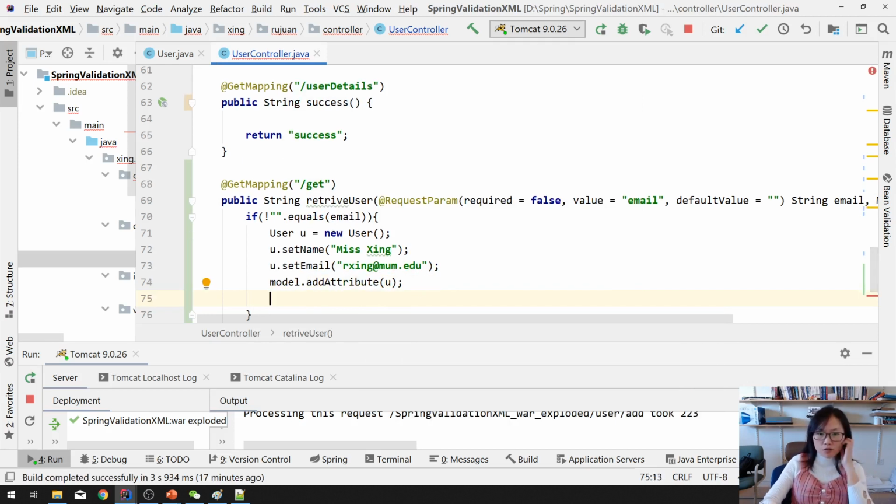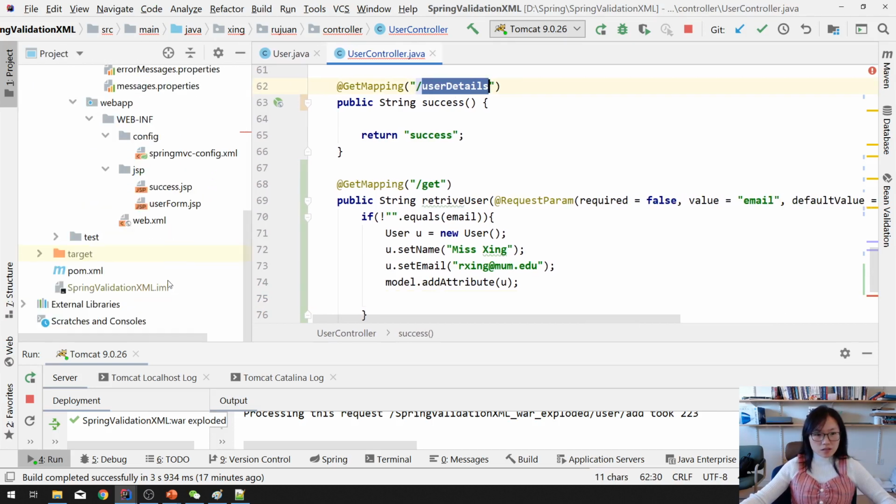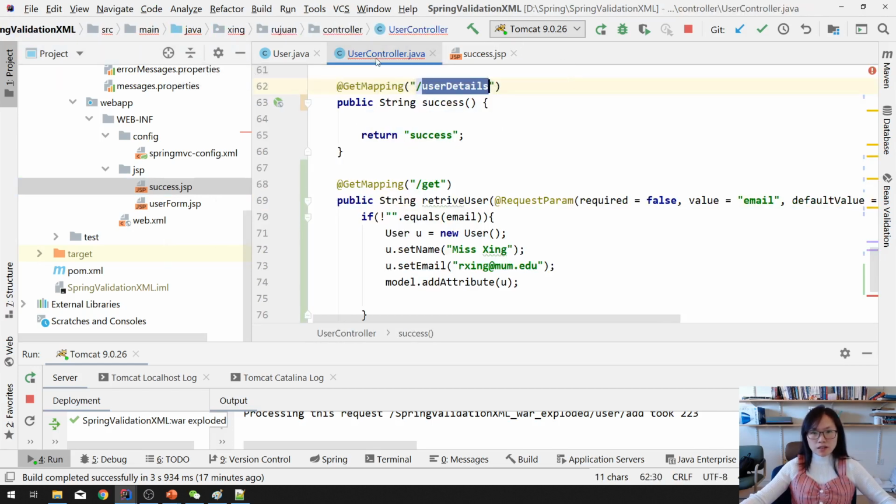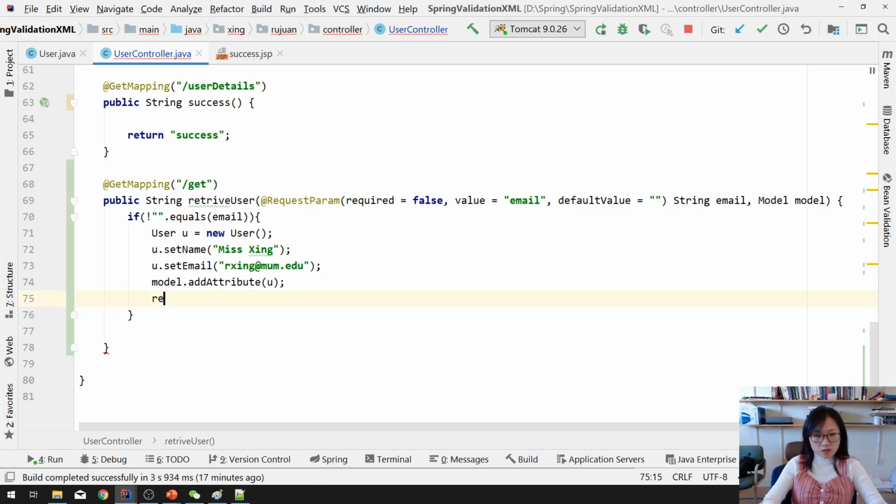And if I want to display information, here actually I have a detail page. In the success.jsp, it lists all the information about the user. I just use this one instead of creating a new one, okay? So here I will use return forward user details, okay? Forward to user details, else.